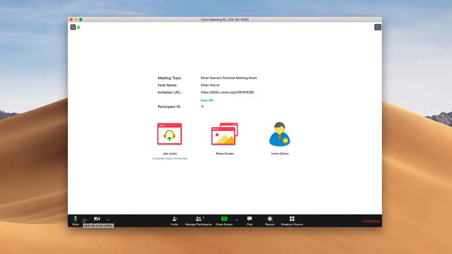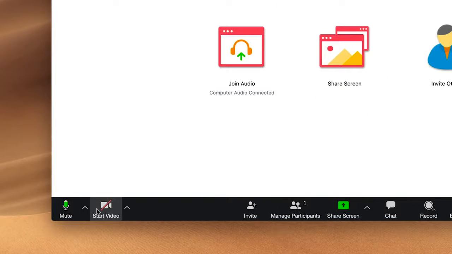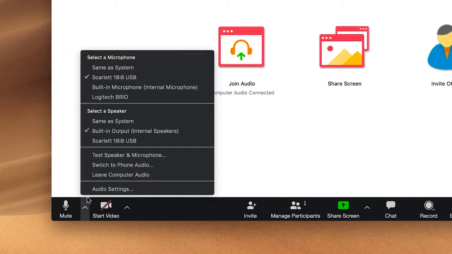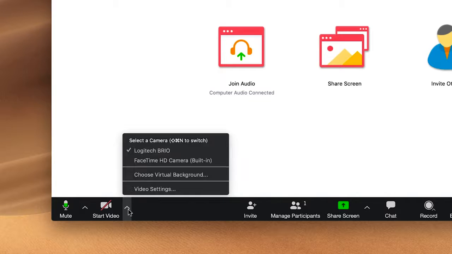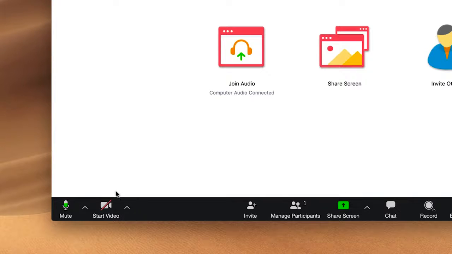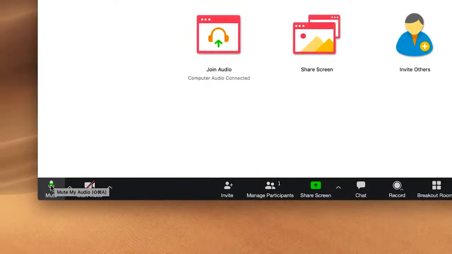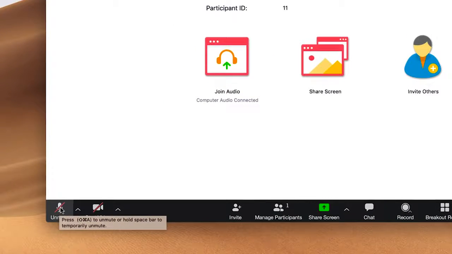You'll also see down at the bottom your audio and video settings. This is where you can change the microphone that you're using. You can also change the video settings. You can see right now that my video is turned off. To turn it on, I'd start video, and to turn it back off, I hit stop video. You can also mute your audio and unmute.